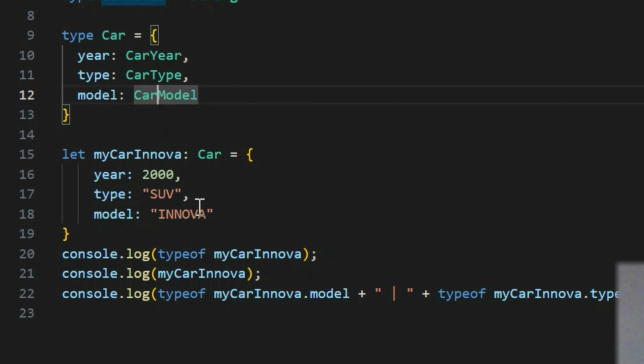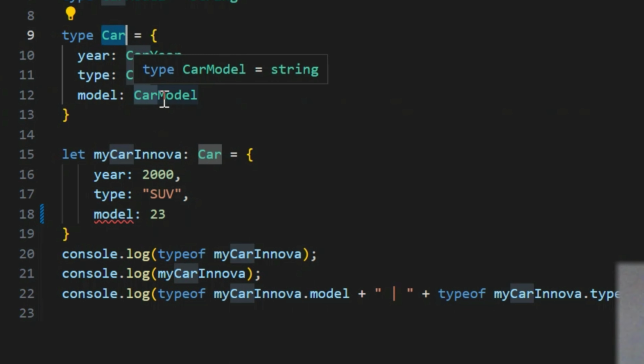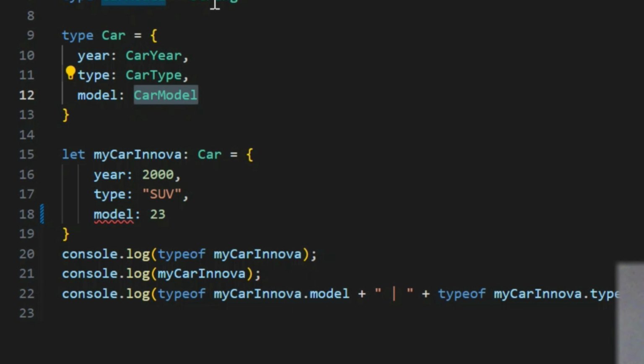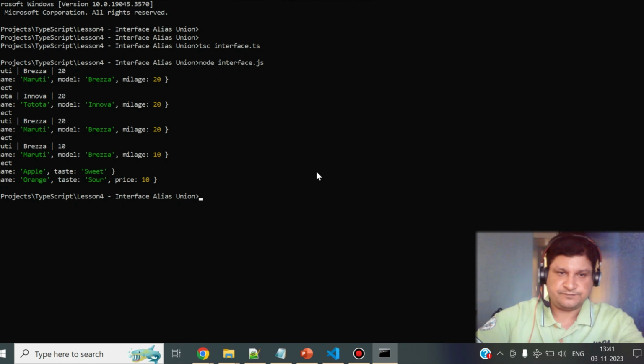So what I'll do is I try to give a number value here. Let's see what happens. So it gives me an error that number is not assignable to type string. The expected type comes from the property model which is declared here on the type car. Okay, so here in the car it is defined car model and car model is a string. So we cannot give a number value here, right? Then finally I'm printing the type of my car Innova, and I'm printing the whole object my car Innova, and I'm printing the type of individual properties. Let's run this program and see what it prints.